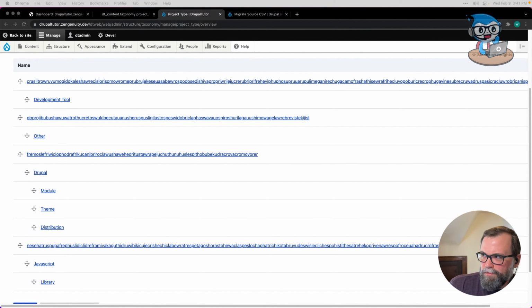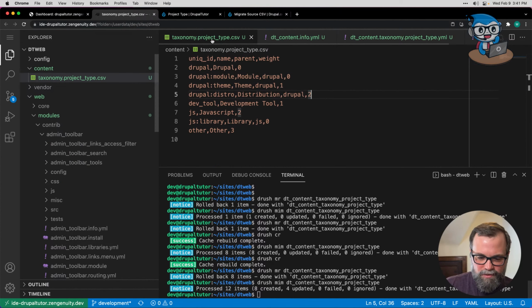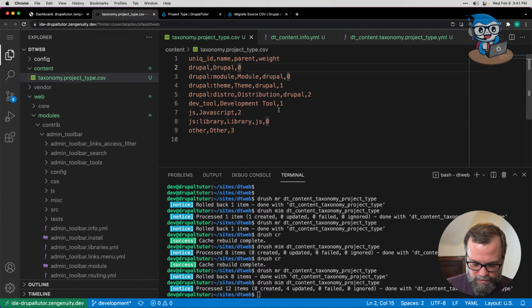I got to check my other example. Oh, I know what happened. It's not because I left it empty. It's because I put the weight in here. There should have been an extra comma there because the weight is after it. So then it was getting the 0. It was getting those other numbers in there and trying to treat those numbers as the parent. And of course, that number doesn't map to any unique ID. So that was the problem.